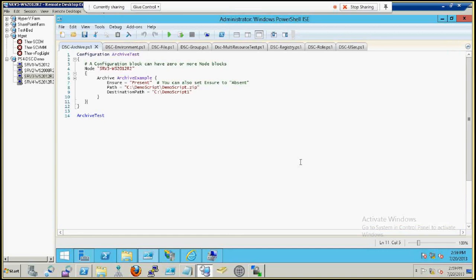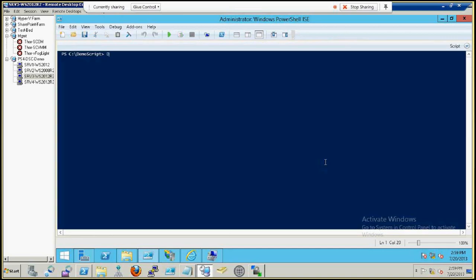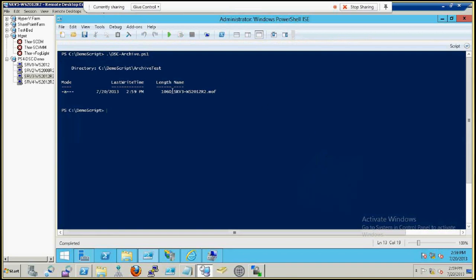So what is the name of the file I've given? It's DSC-archive PS1. What I'll do is I'll just run that file. This is it. Okay. So what it basically does is it creates, with the node name I have specified, a MOF file, which is the schema or the WMI configuration document for this now.